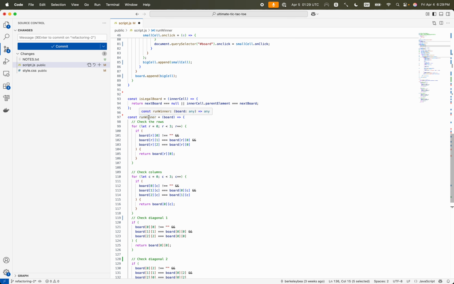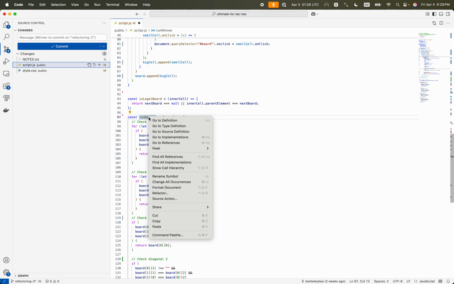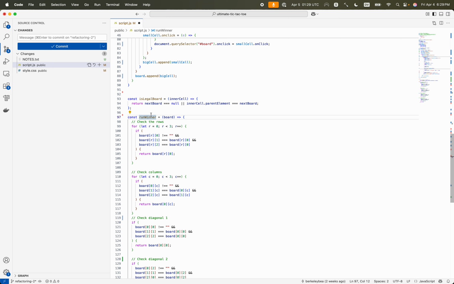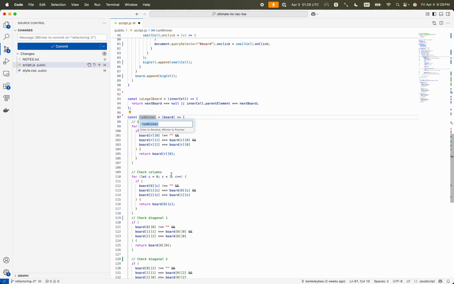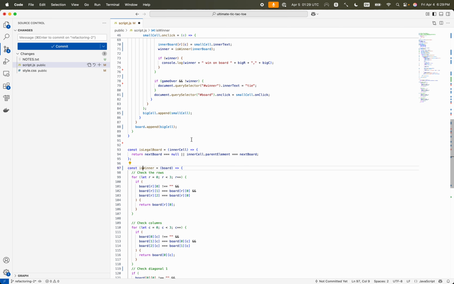So the only thing I don't like about this function is run winner sounds like it does something, like it executes a procedure and has some side effects. But actually, this is a function that answers the question: is there a winner, or returns the winner? So let's rename this is winner. And that seems fine.